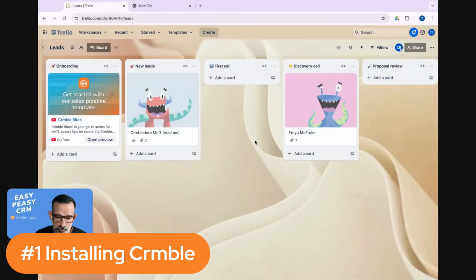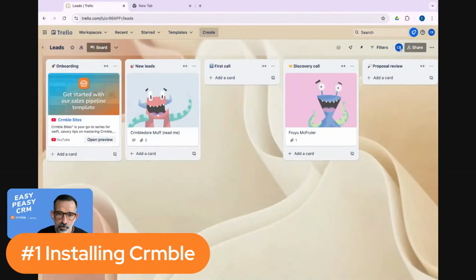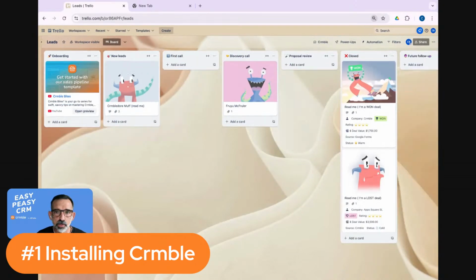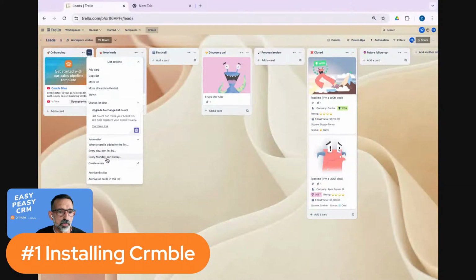So there we go. This is my brand new board. I can zoom out a little bit so that you can see the different lists that would represent my stages. The first list is just information links to help videos to get you started with Crmble. I'm going to archive this for the moment.